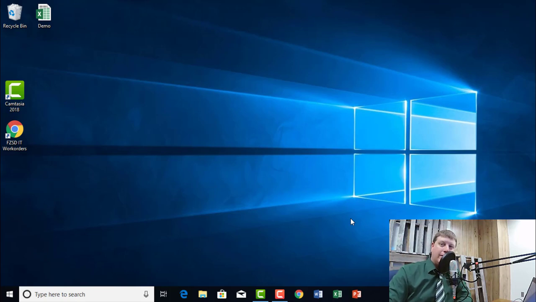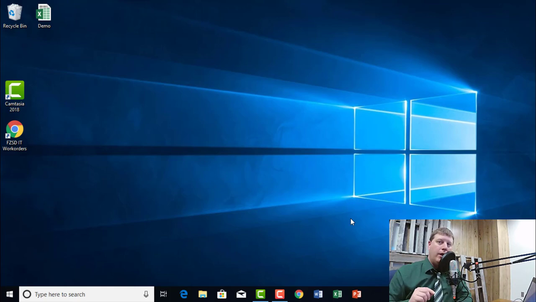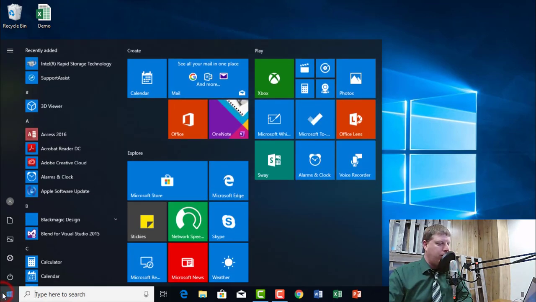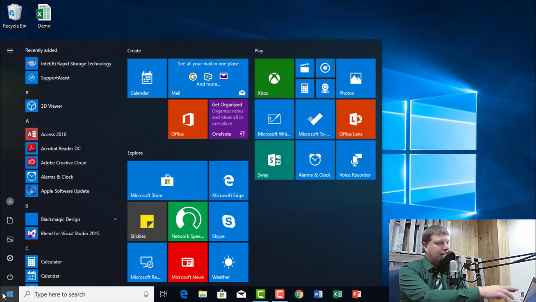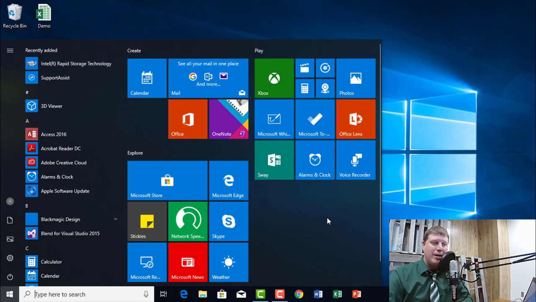Tip number 4, and this is one that I think really bugs a lot of people, and I don't have a real easy way to do this, so I'm just going to show you right quick, but you're going to have to take the time to go through and clean it up, and that is the Start menu. The Windows 10 Start menu does not look the same as Windows 7. We all know that. You get a list of your applications on the left, and that's similar to what you saw in Windows 7, but all this goofiness over on the right-hand side with all the icons and pictures, that's not normal, and it takes up a lot of space.